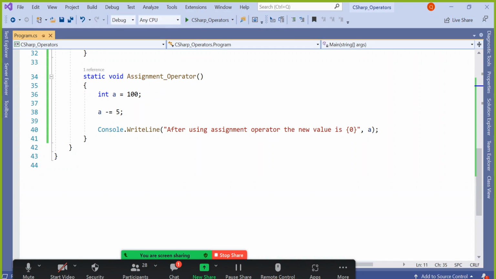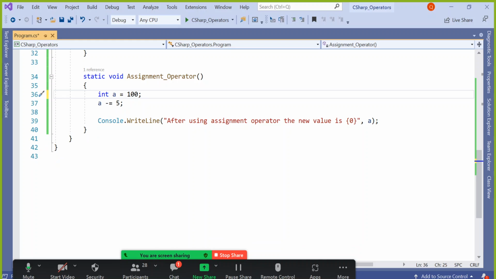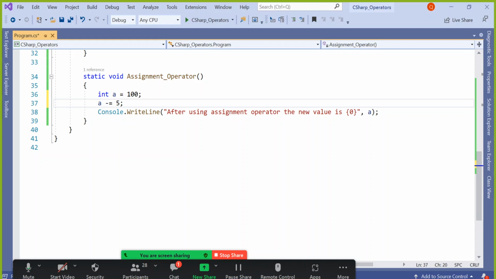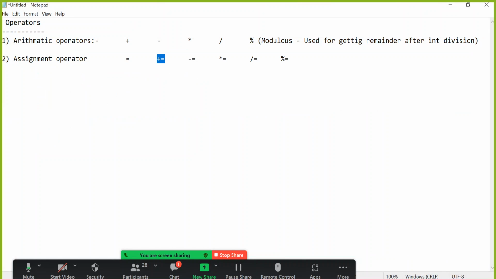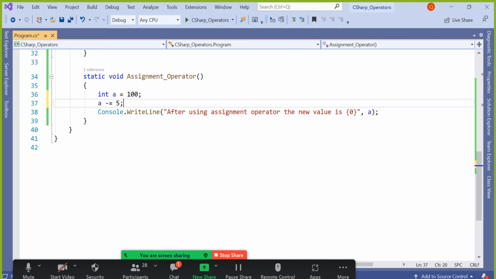Easy things, but still if you feel any difficulty, please raise your hand. Do you feel these other operators will trouble you if you understood plus equal to and minus equal to? They are similar only. Then let's go for one more category.